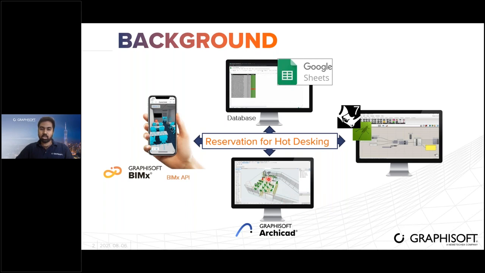And from there, we need to extract the required information to do the hot desking, that is the reservation for hot desking, and use Google Sheets as the database. We'll put the seating data here. Since we are doing hot desking, we just need the seating data. So the seating data of the ARCHICAD model will be exported and imported inside the Google Sheets. Whenever the user uses the BIMx API or BIMx user interface to do the reservation, that data will also directly go into the Google Sheets to the corresponding seat number or the GID of the seat.